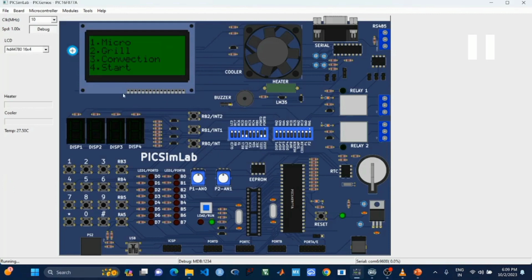There are four menus: micron, grill, convection, start. When I press button one, the micron will be turned on. It has a power of 900 watts. Every oven present in homes or anywhere consumes about 900 watts, so according to that we set it as 900 watts.